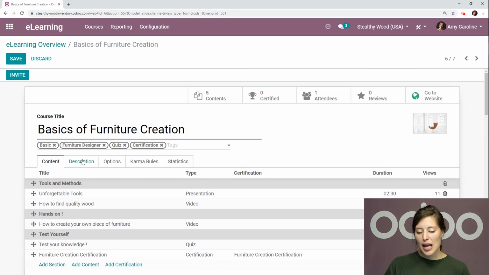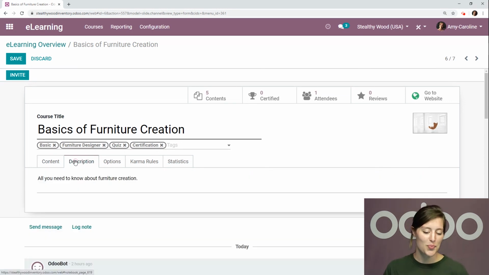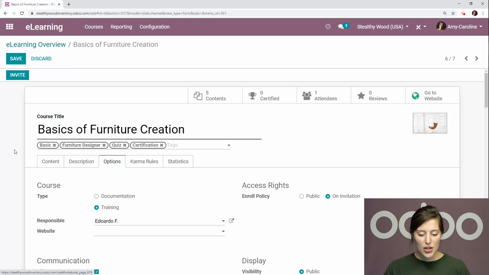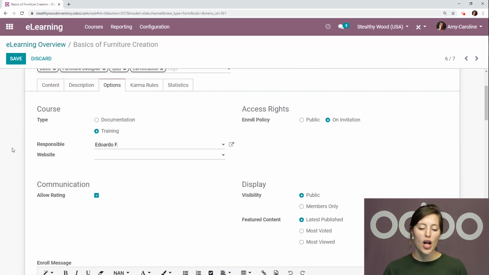Now I'm going to go over these tabs and I'm going to skip the first one for now, but of course the content is the most important part of our course, so we'll come back to it. So under the description tab, we simply have the description for the course, all you need to know about furniture creation. Under the Options tab, we have some additional options for the course.